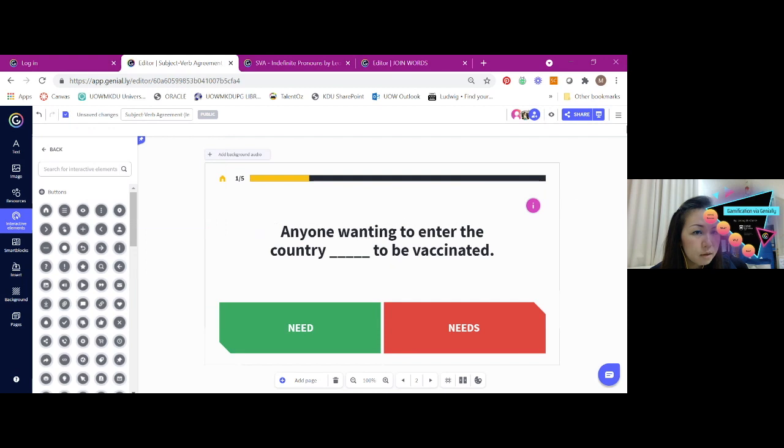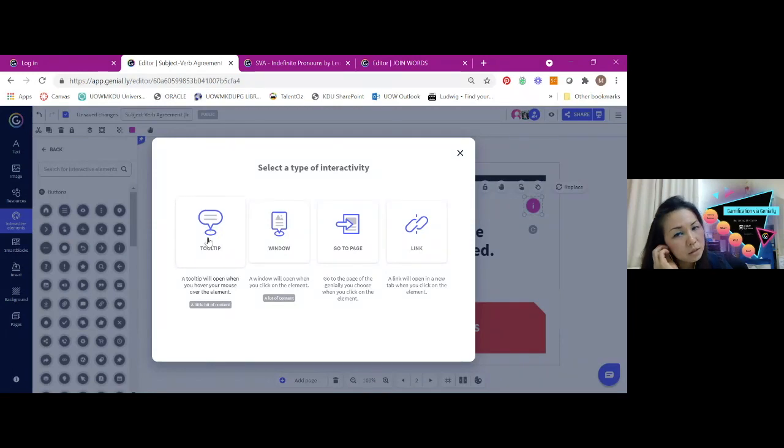Then I want to add information to remind my student whether "anyone" is singular or plural. So I click on this and you see this button called interactivity. You click on this button. There are four things that you can do with it. You can put a tooltip. A tooltip is usually used for very little content, where the student moves the mouse over it and it pops up, just like this one.